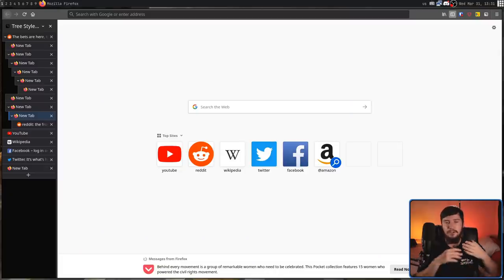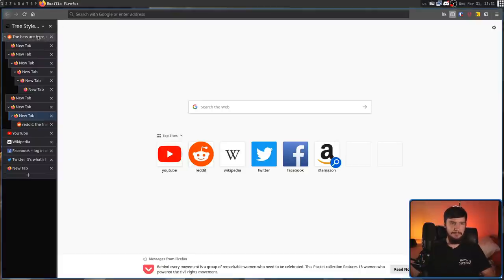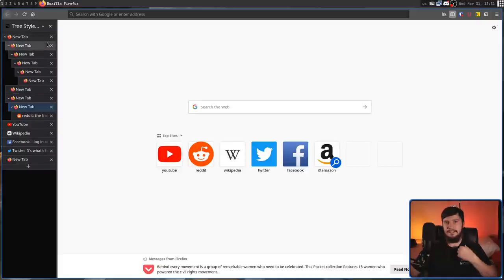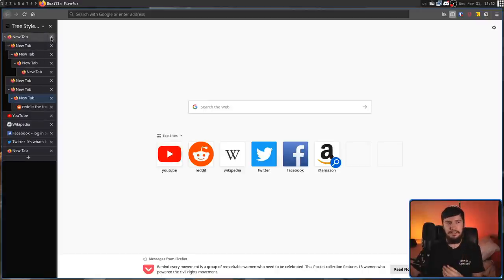And by default, closing tabs is handled quite sensibly. So if I close this tab right up the top here, it's not actually going to close every single tab that's part of the subtree. There is a way we can do that, but by default, it's going to move the next tab into the spot at the top of the tree.